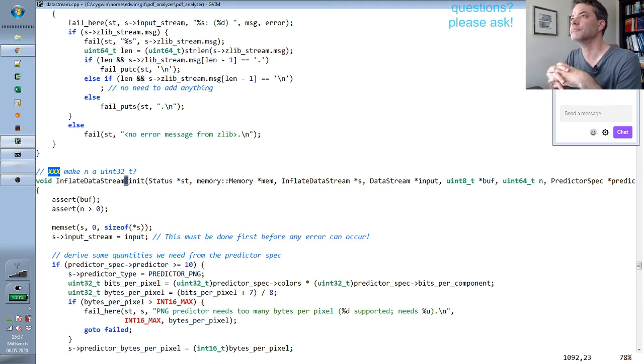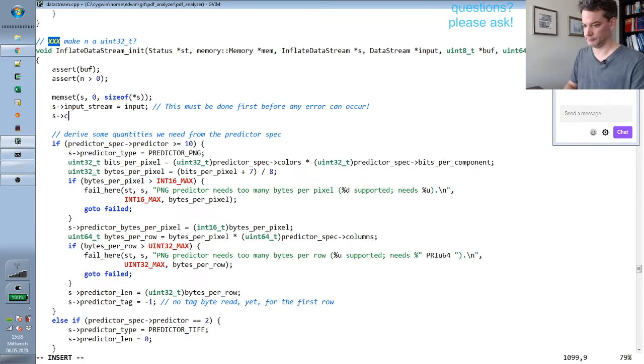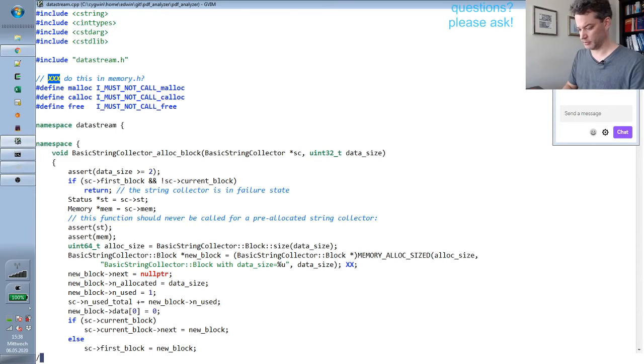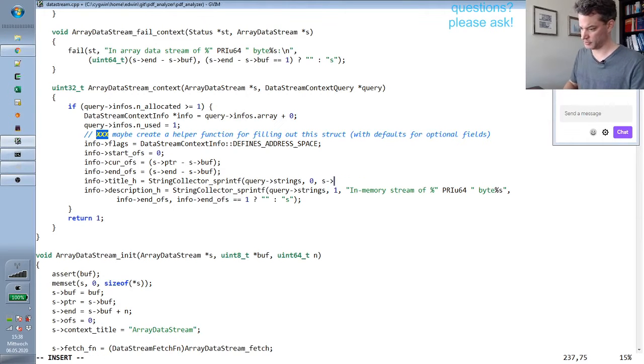I actually wonder maybe I should have set it just to null pointer and provided a default in the context query function. Yeah, I'm not sure if it makes a difference. Okay, those were the cases, and we will just use it here. So this will be context title. I mean, yeah, I think it's fine.